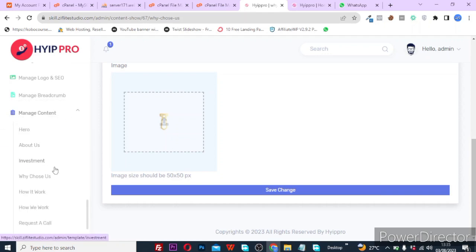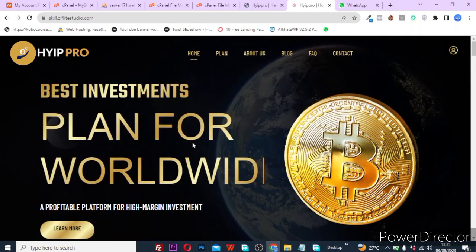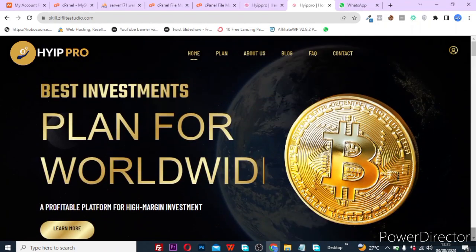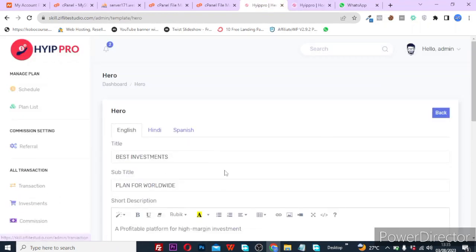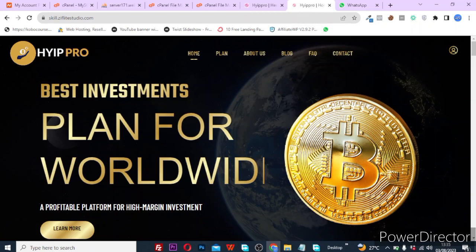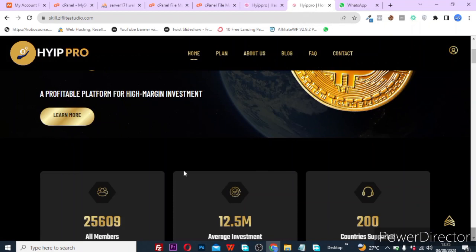For management of content, it's based on pages. So we have your hero. Your hero is generally the first page, this first page here. So this front stuff is your hero, and you could actually edit that as well. So we have best investment plan for worldwide. All of these things are editable and simple for you to do.